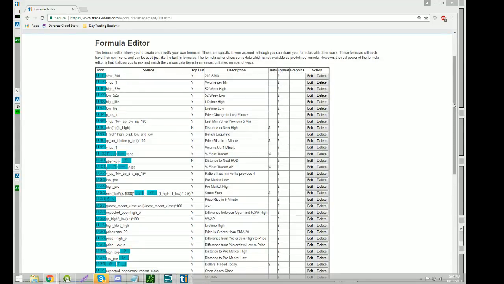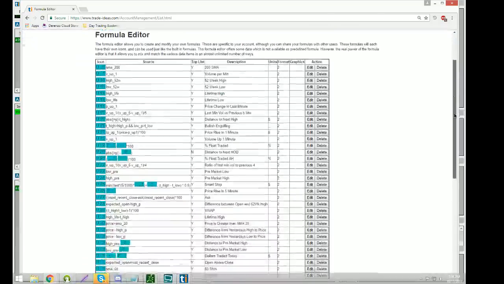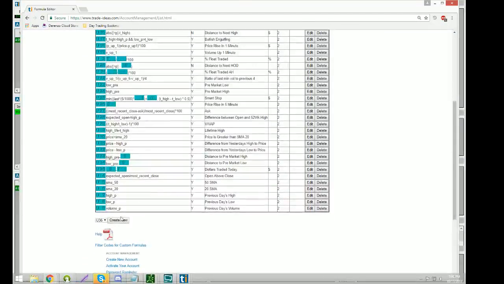Now, if you see the little U1, yours might not be U1. If I create one now, it's going to be U36. It's just going to name them U whatever as you enter them. But you're going to go down to the bottom. I have some here, so mine's going to be at the bottom. Yours might be up top, but you're going to create new.